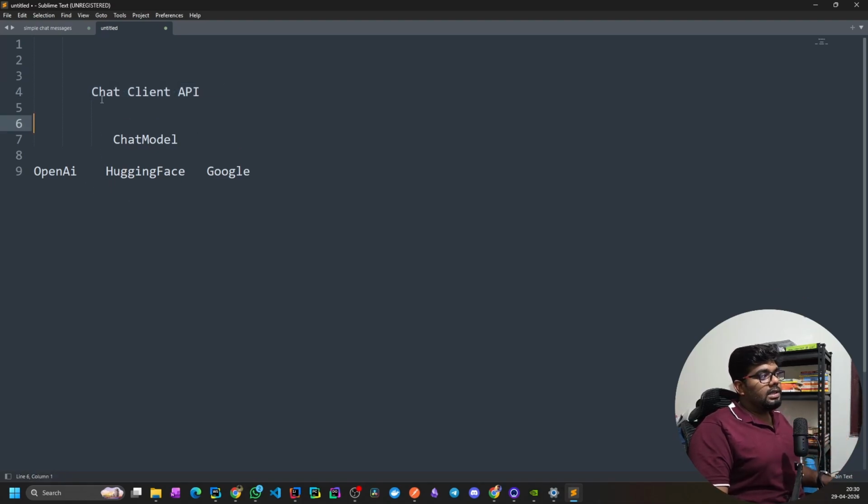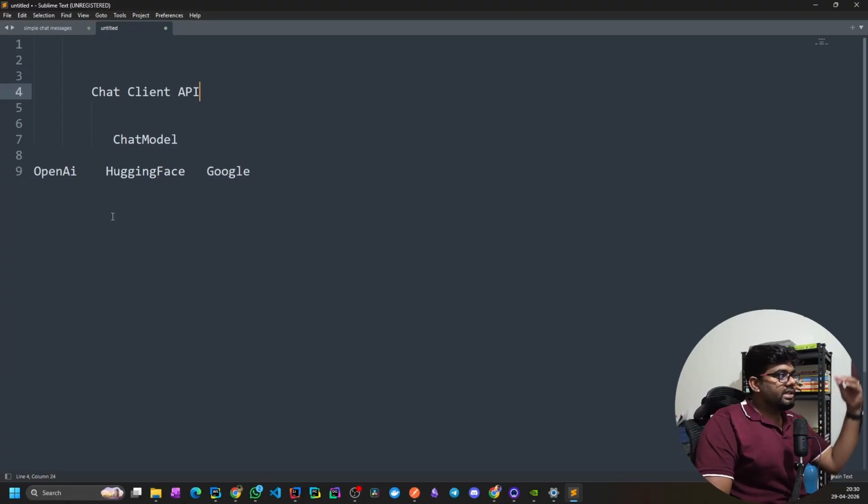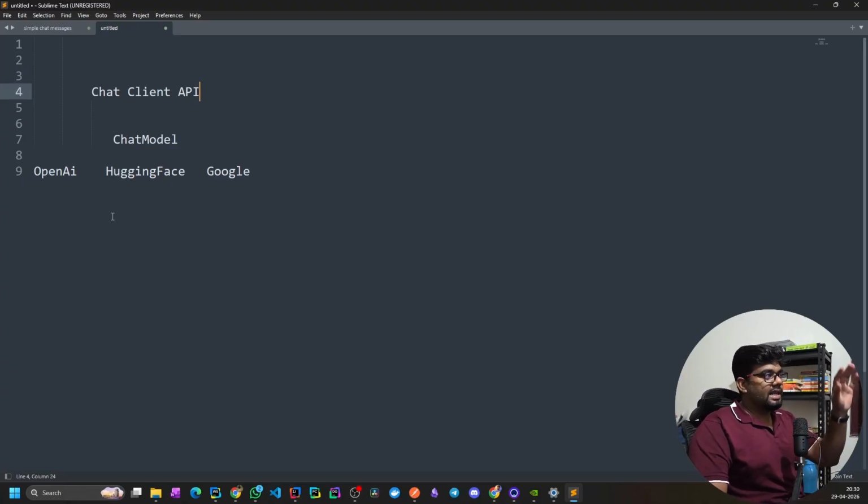The underlying logic won't change if you start to use the chat client. Tomorrow, if you want to change from OpenAI to Hugging Face, you just have to change the bean, whatever bean you are supplying. A bean is nothing but an object. Whatever you supply to the chat client API will change, and everything else stays the same. So it's a high level API over the low level API. This chat client API is nothing but a wrapper of the chat model.